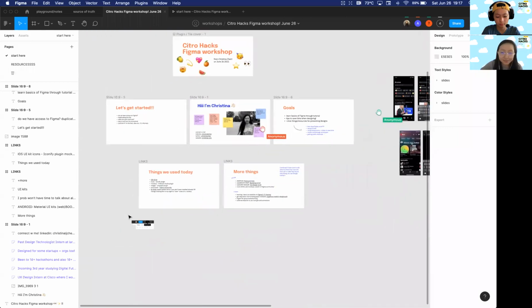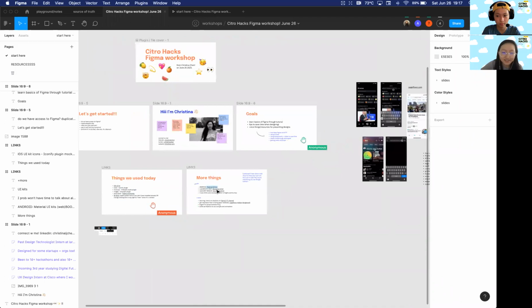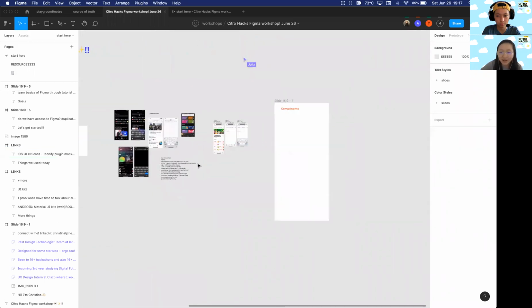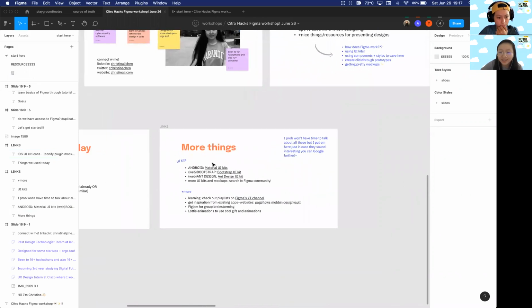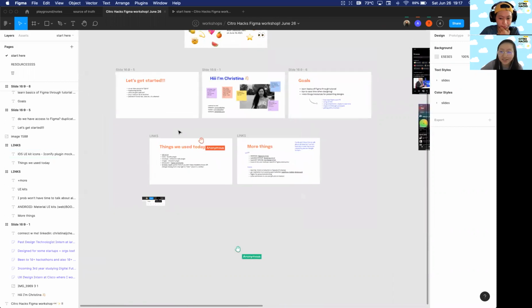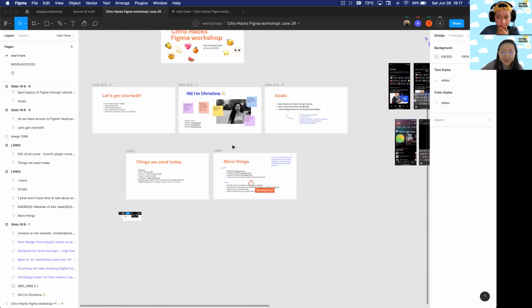The things that I go through, I've linked all of them already here. We're going to do iOS, but if you're doing something Android or web related, there are some UI kits here and other resources, so you can always go back and reference that if there's anything I'm talking about.